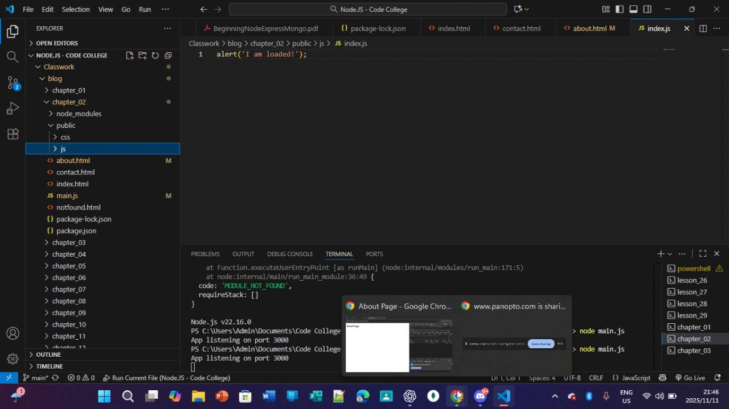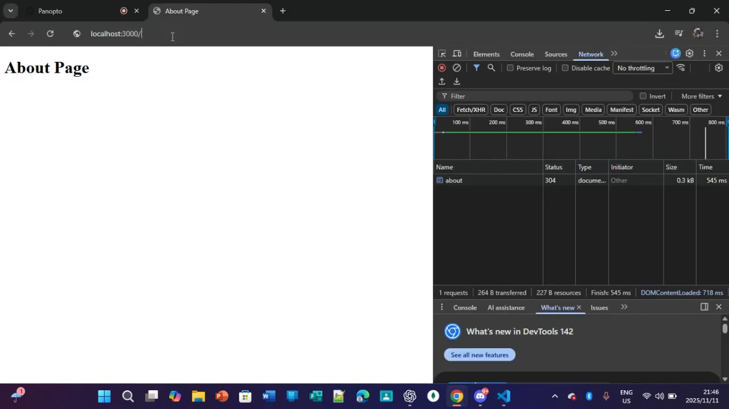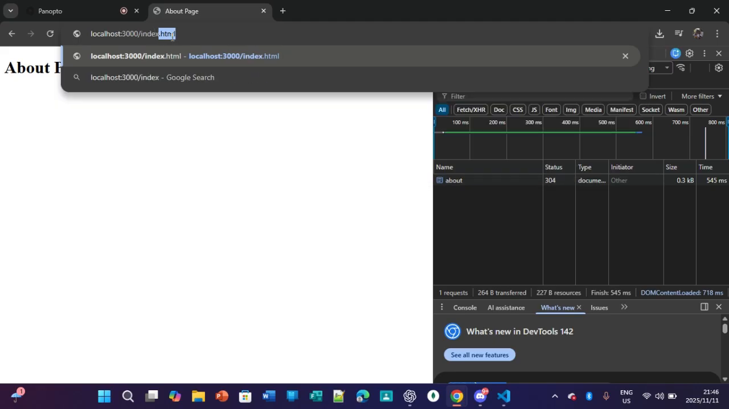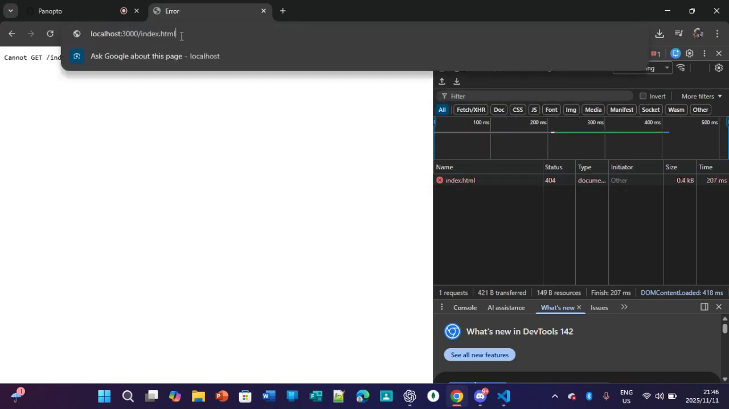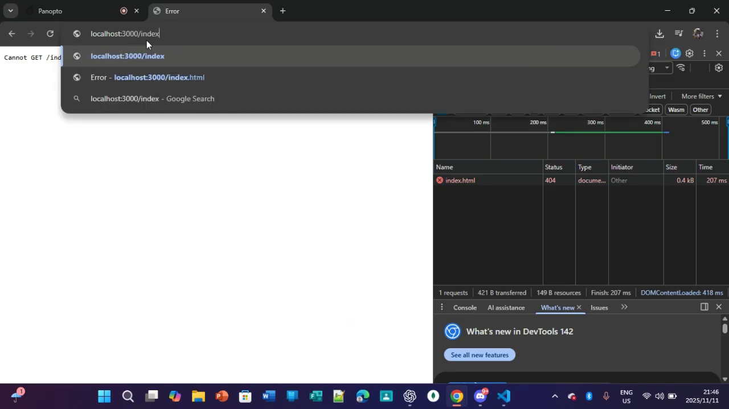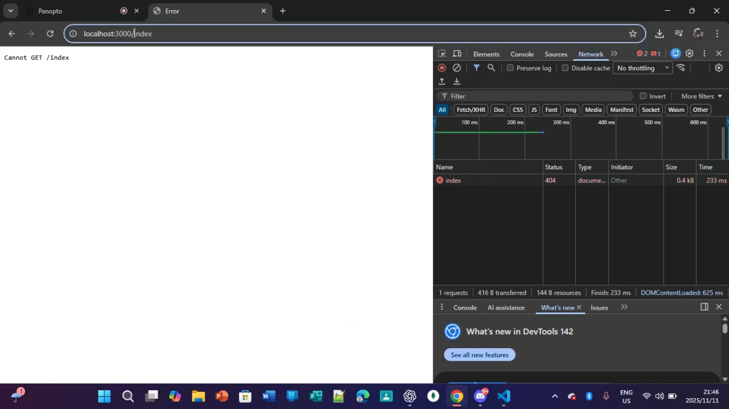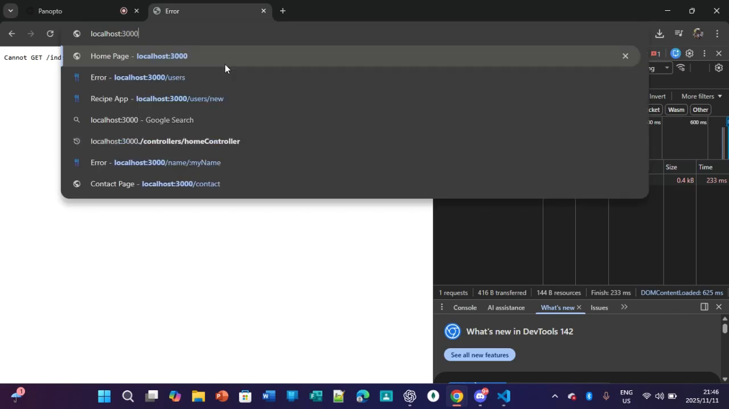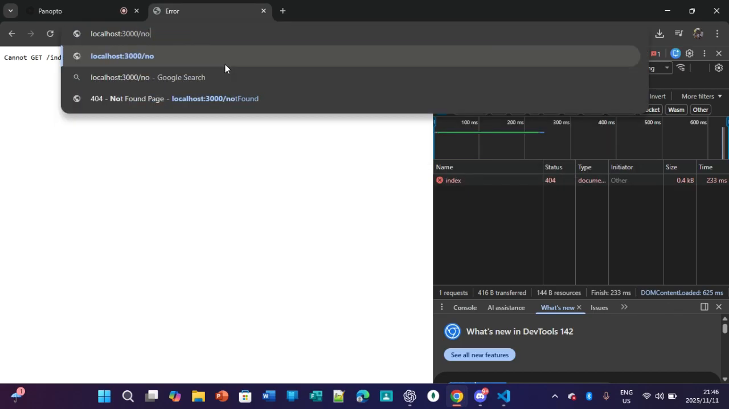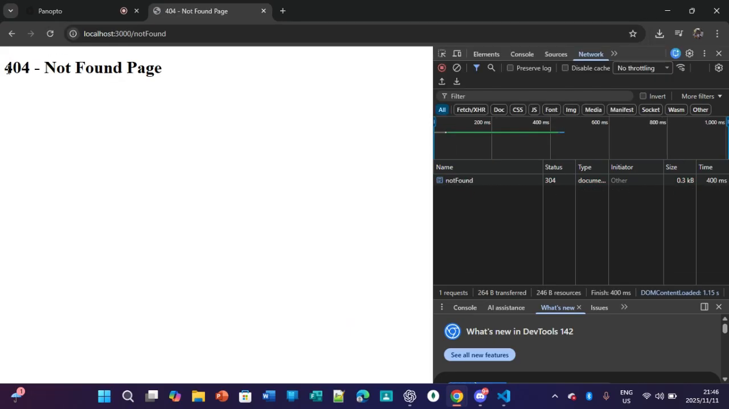Then our index page. Nope, denied. Okay, not found page. Maybe not found page. Yeah, so that's pretty much what we have here, but with all the functionality involved.